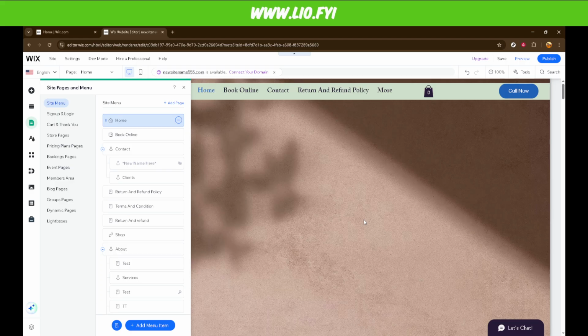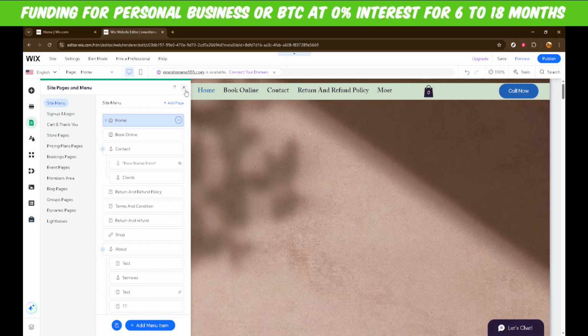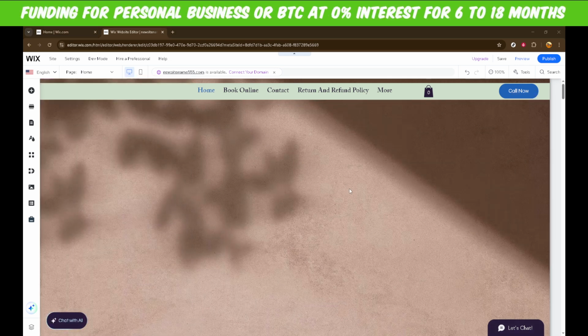Always remember to double-check which page you're removing to avoid any mishaps. If you ever need to add a page again or recover from an accidental delete, the Wix editor is there to help you build and rebuild your site with ease.